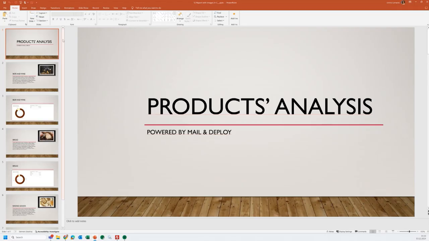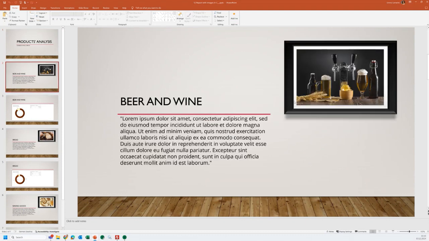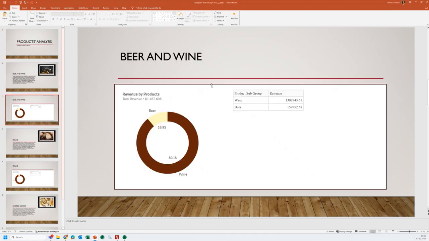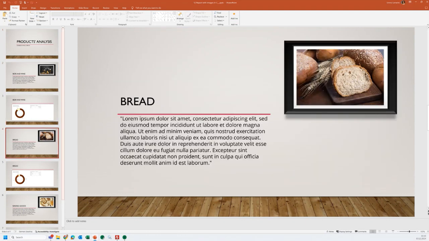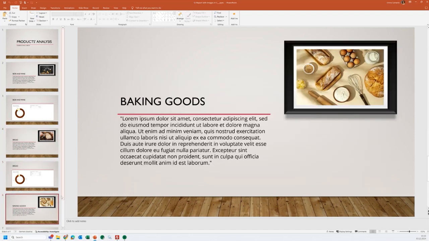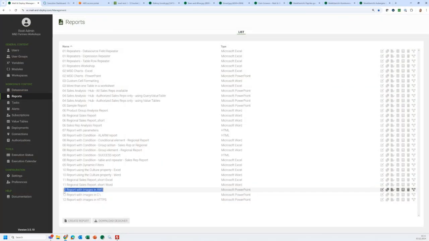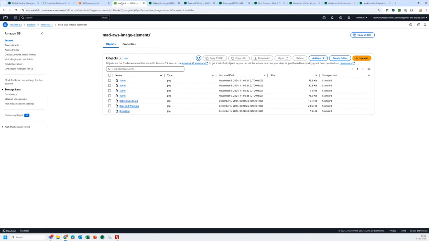And here we can see the beer and wine slide with the corresponding picture, and next the figures. The same goes for the product types, bread and baking goods. Now let's continue with the AWS example. Firstly, here we can see our bucket with our 3 images.